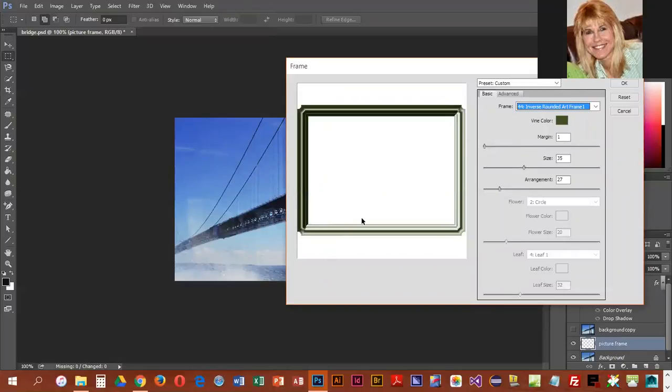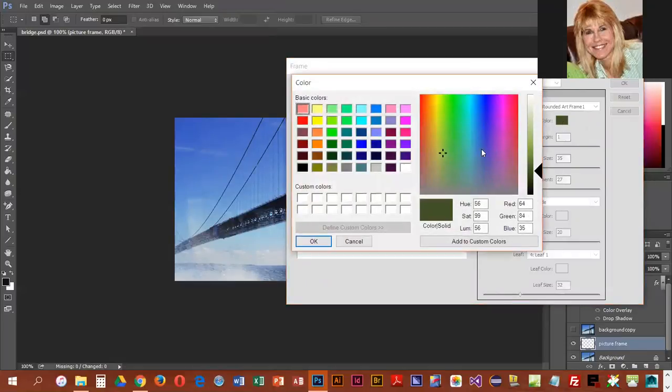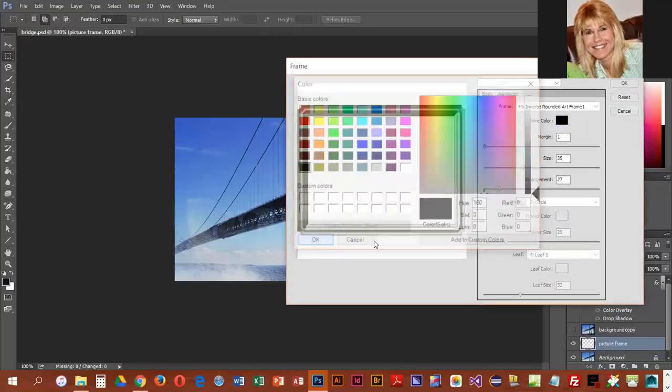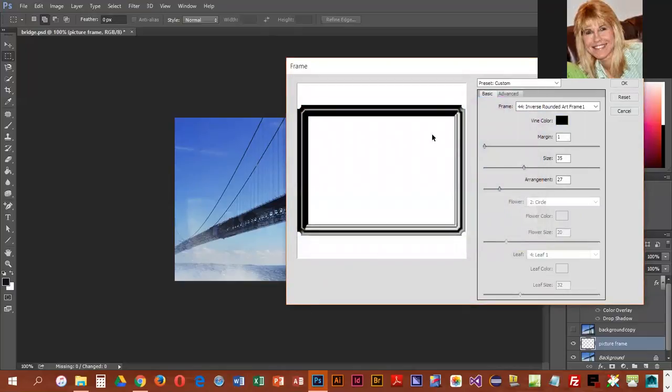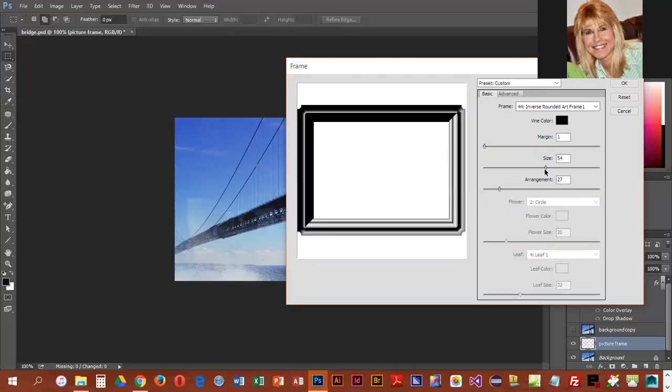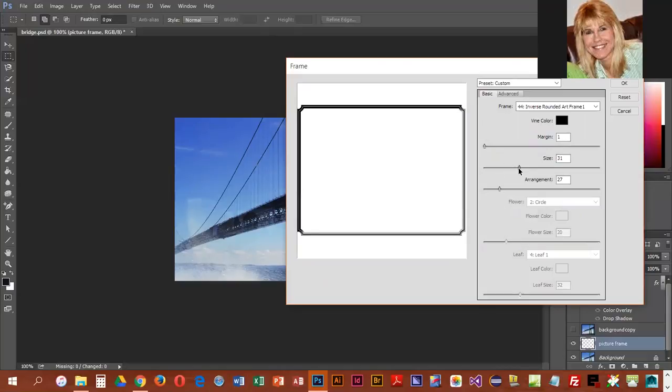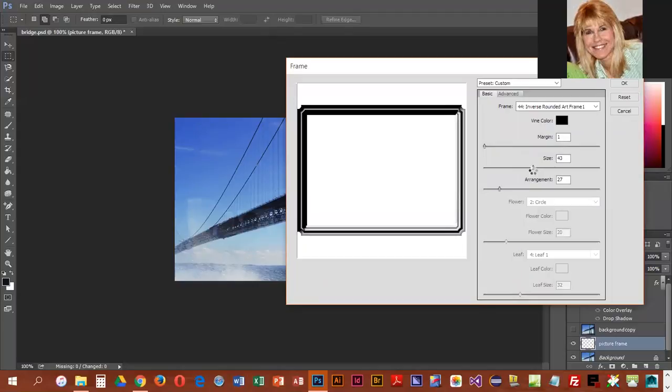Once you've picked a frame, you can adjust the color. Now, I would probably pick a color that kind of goes with your scene, or maybe black or white. And then once you've picked your color, I wouldn't adjust the margin because the margin is actually going to move it in, but you certainly can affect the size. So do you want a little heavier frame or a thinner frame?